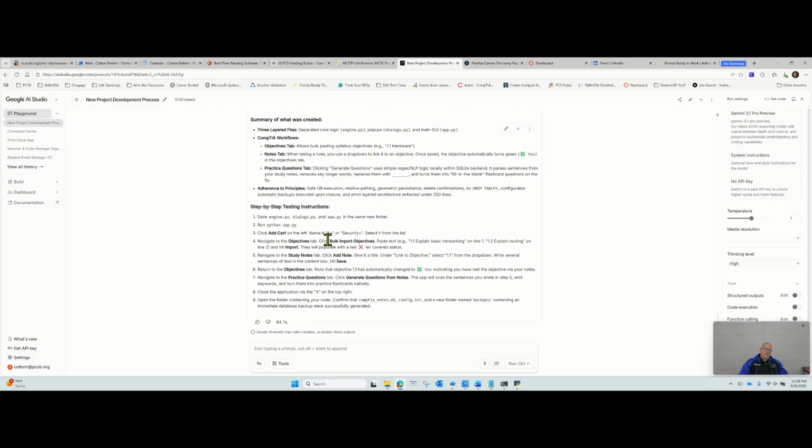Let's see, navigate to objectives, click bulk import paste. So I get my objectives as a PDF file. So I would want it to be able to accept the PDF file. So that would be the first change I'd want to make.